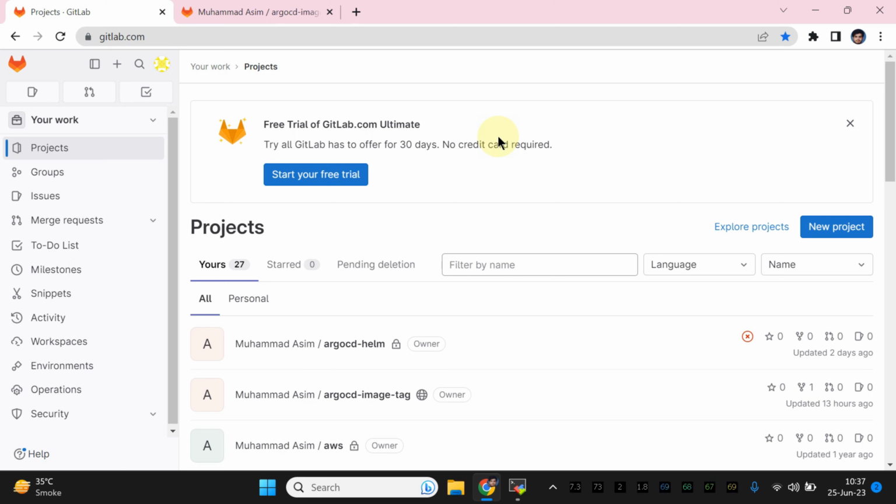Guys, in this video, I'm going to show you how we can add multiple Kubernetes clusters in Argo CD, right? And we are also going to see how we can add Helm charts and link our custom Helm chart policies in Argo CD. So let's begin. We need to have at least two Kubernetes clusters.